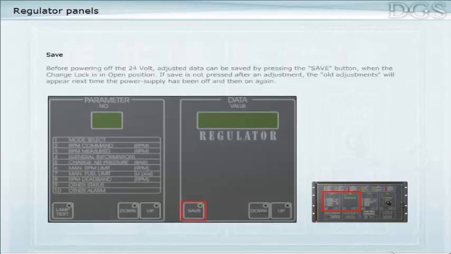Before powering off the 24-volt, adjusted data can be saved by pressing the Save button when the change lock is in open position. If Save is not pressed after an adjustment, the old adjustments will appear next time the power supply has been off and then on again.